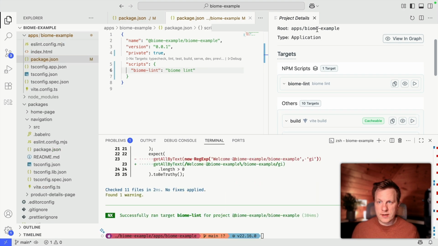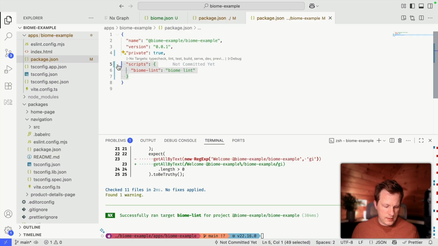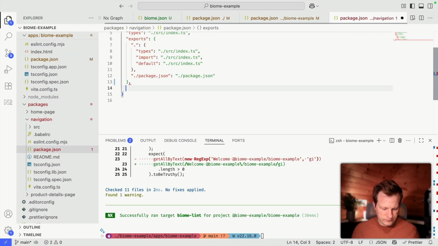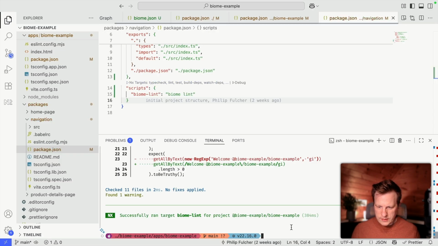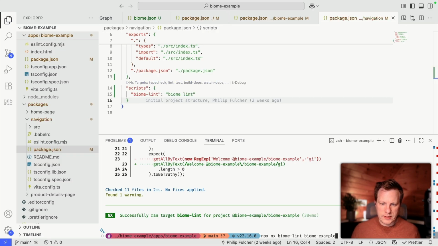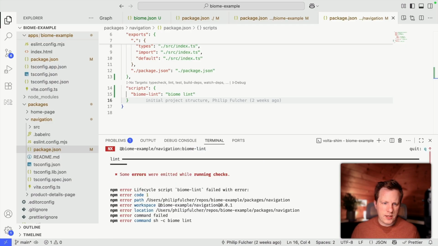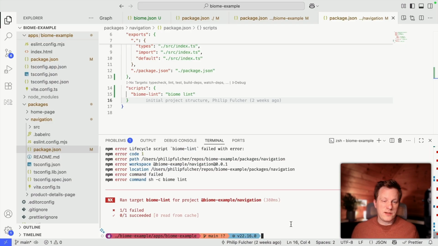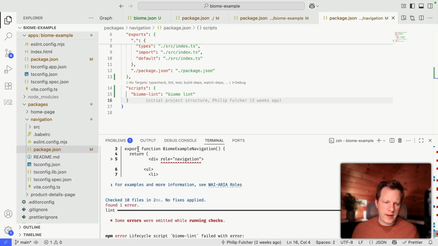So now, if I were to take this exact same script and add it to my navigation package, well now, instead of just being able to run biome lint on biome example, I can also run it on my navigation package. And this output is a little scarier simply because there is an actual error in the lint as opposed to just warnings from the biome example application. So with some small changes, we're already able to use biome to lint individual packages inside of our workspace.